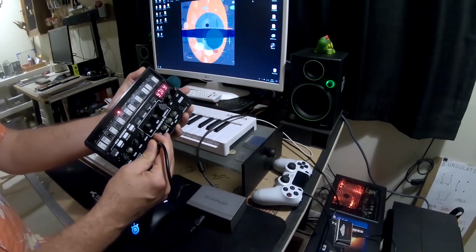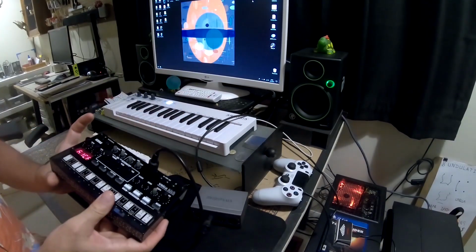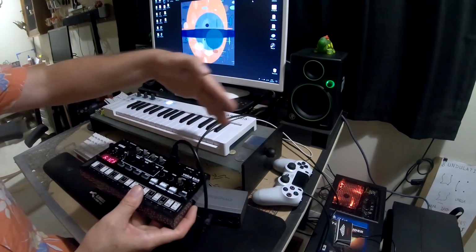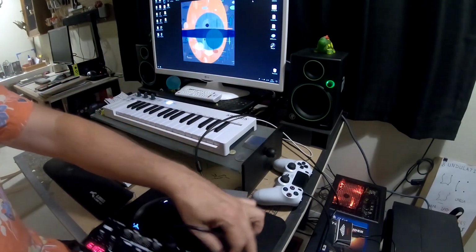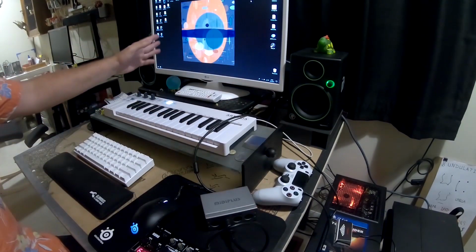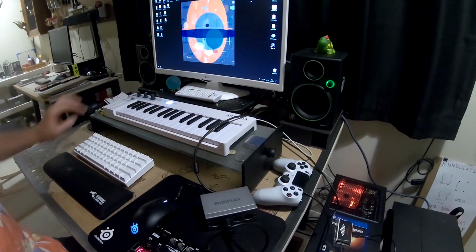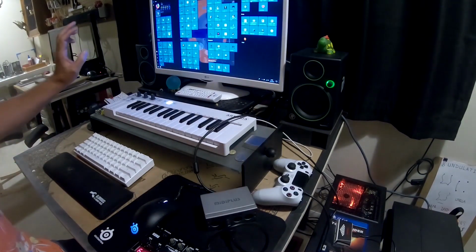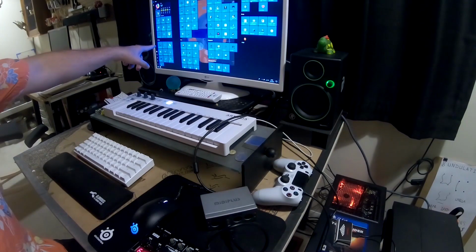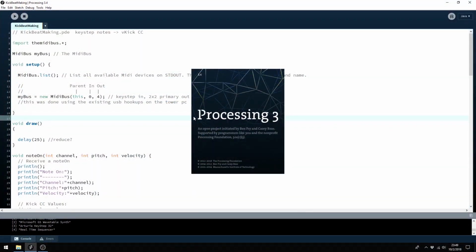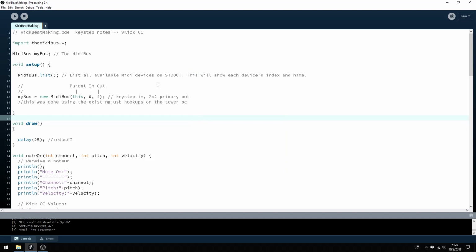So it's sort of a relay, where we send data from the Arturia over to the kick, and to take care of the code in between, we are going to use the programming language Processing. This is the integrated development environment for Processing, and it's normally used for graphics, but it also has some audio capabilities, and I'm going to be using the MidiBus library.